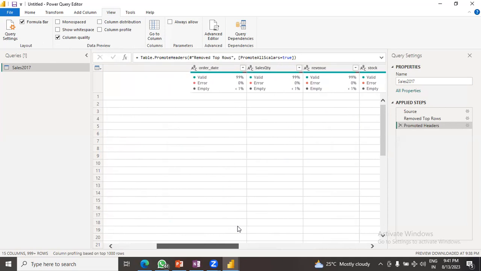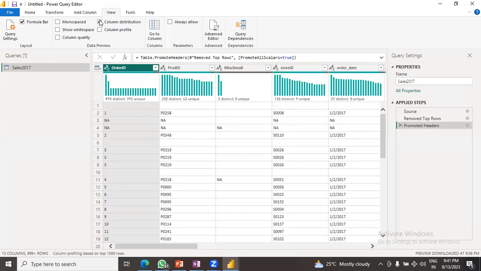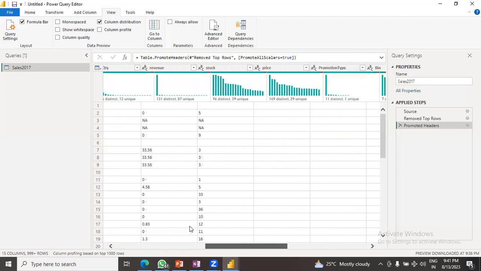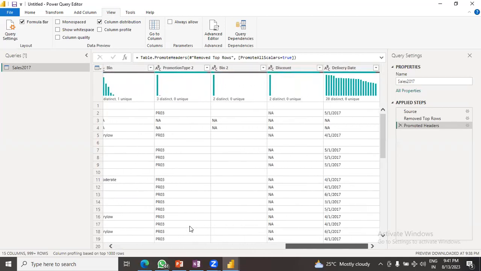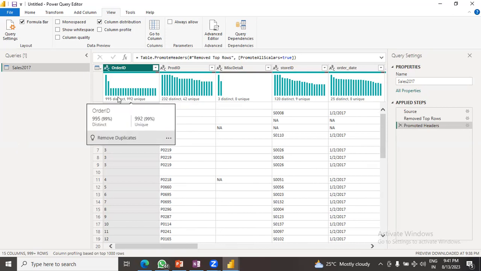Now, if you click on Column Distribution, you will get a count of what type of values you have. I mean, how many distinct and how many unique values you have in each and every column. Unique means only once it has appeared, right? I hope everyone knows the difference between distinct and unique.